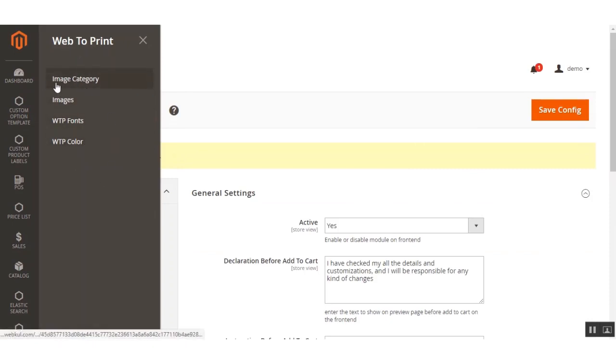So we are done with creating the image categories. We have added the images under the images section. We have set the fonts. We have added the customizable fonts there. We have added the colors. So this was the main configuration settings and the admin workflow.